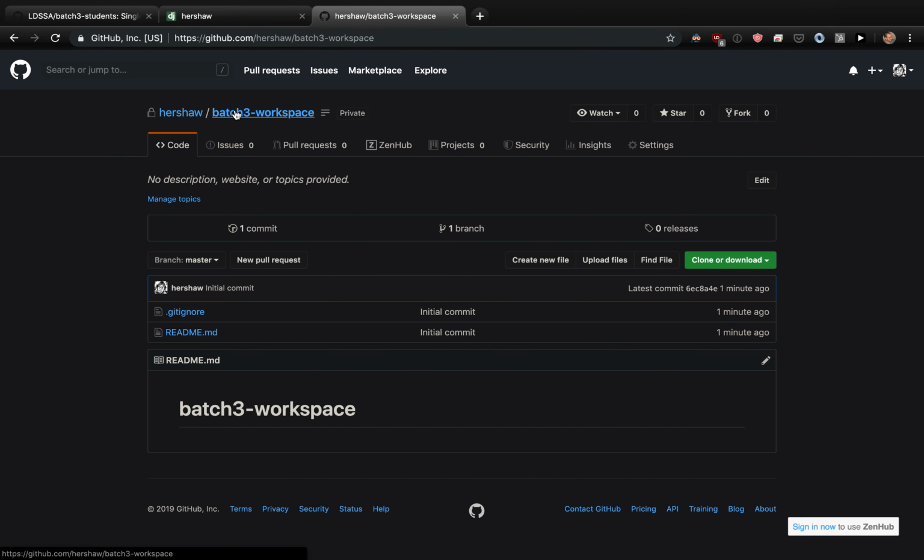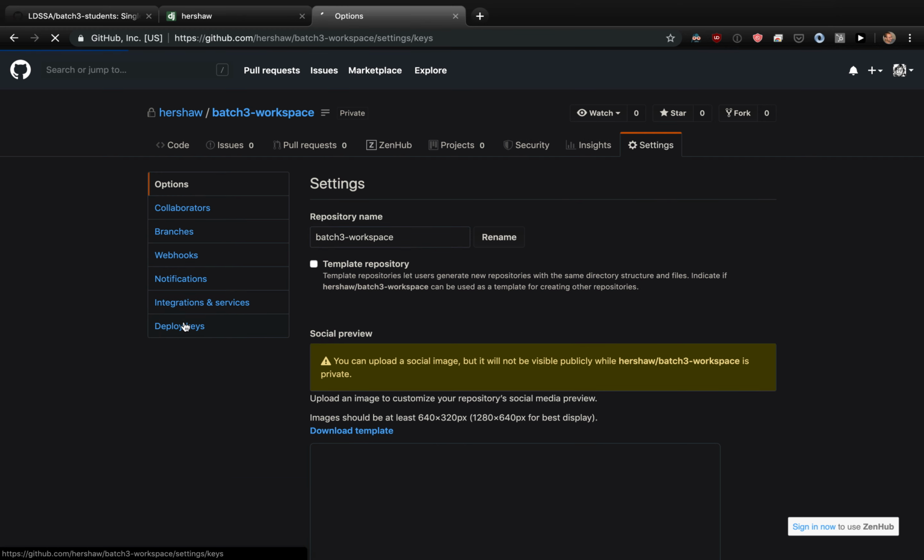And then I will go into the batch 3 workspace repository under my name that I just created. I will go to settings. I will go to deploy keys.